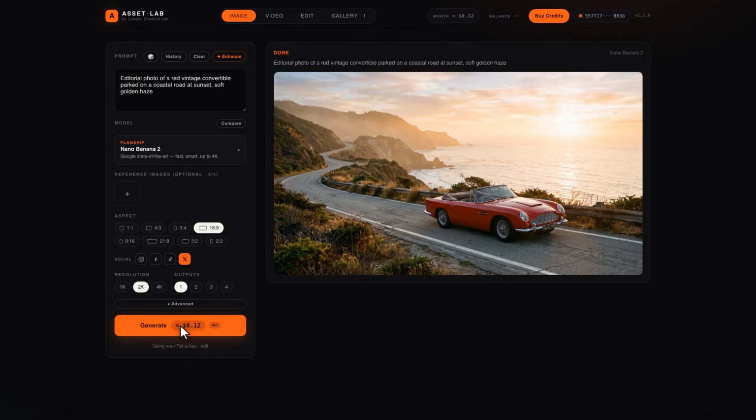And here's the result. It's saved automatically to your gallery here and to the Pictures Asset Lab folder on your Mac. That's your first image. In the next video, aspect ratios, resolution, and social formats.